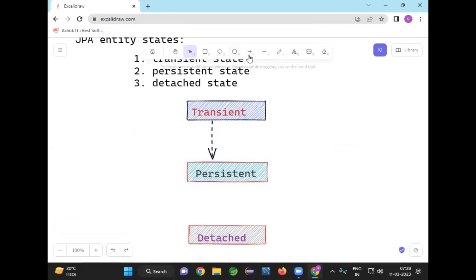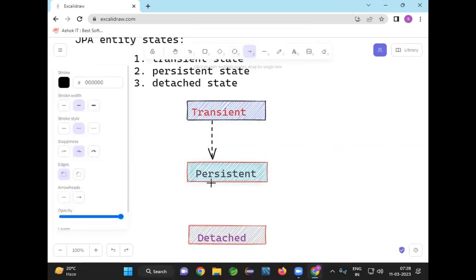Next, an entity can also be moved from persistent state to the detached state. I'll tell you the methods next, but first understand. Again, an object can also be moved from detached state to the persistent state. But I am not writing the next arrow. Why? I am not writing this arrow because an object cannot be moved from persistent state to the transient state. Can we move it now? No, right? We can't move it. I want to delete this.